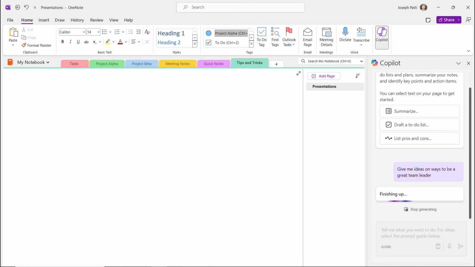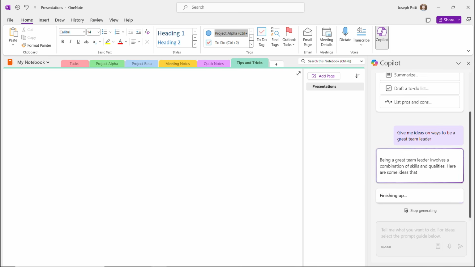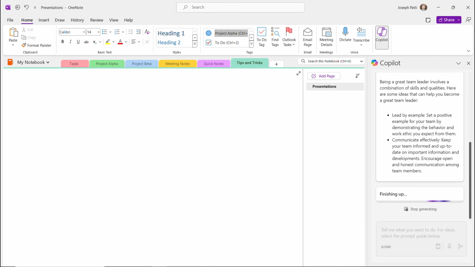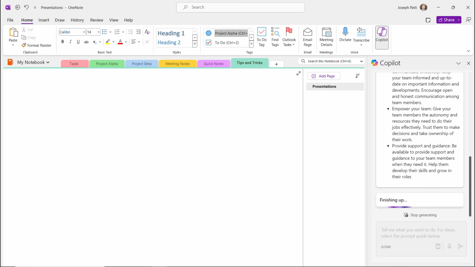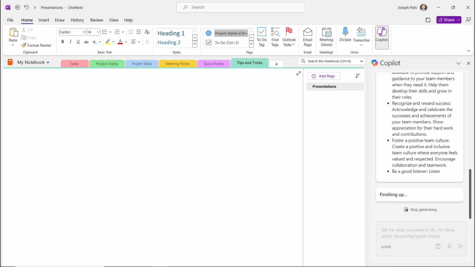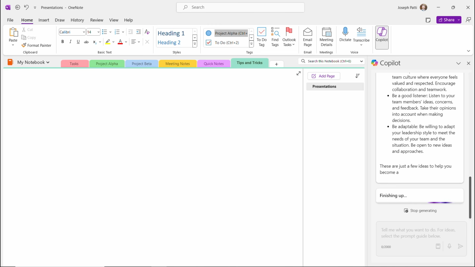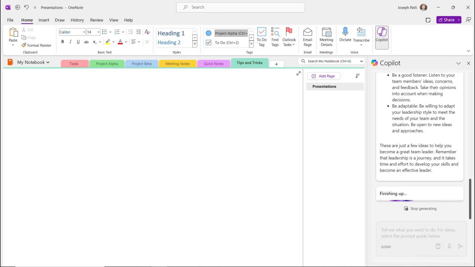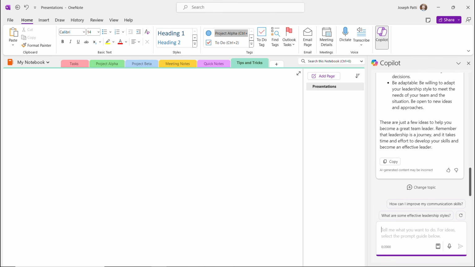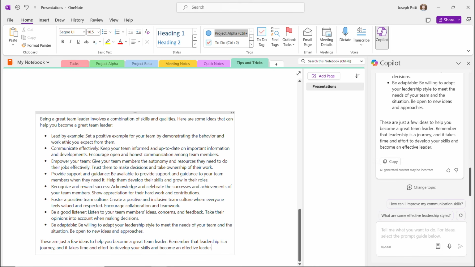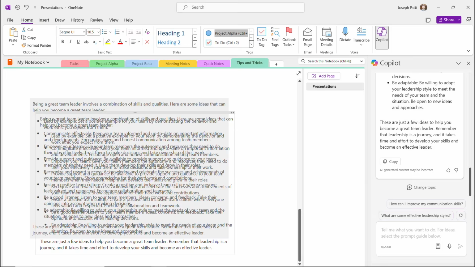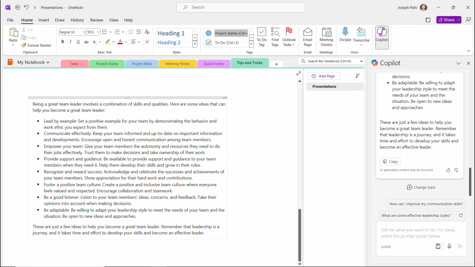So it's going to work on a request, go through that. And it's going to say, oh, how awesome, as always. Once it's done, we just simply click copy, and we can paste it straight into our notebook here. So now we have some great tips and tricks on how to become a great team leader.